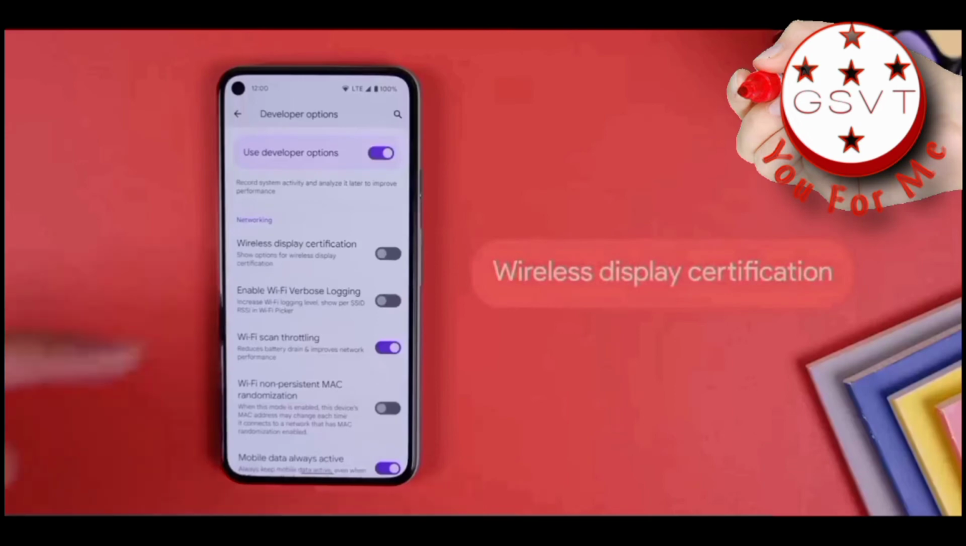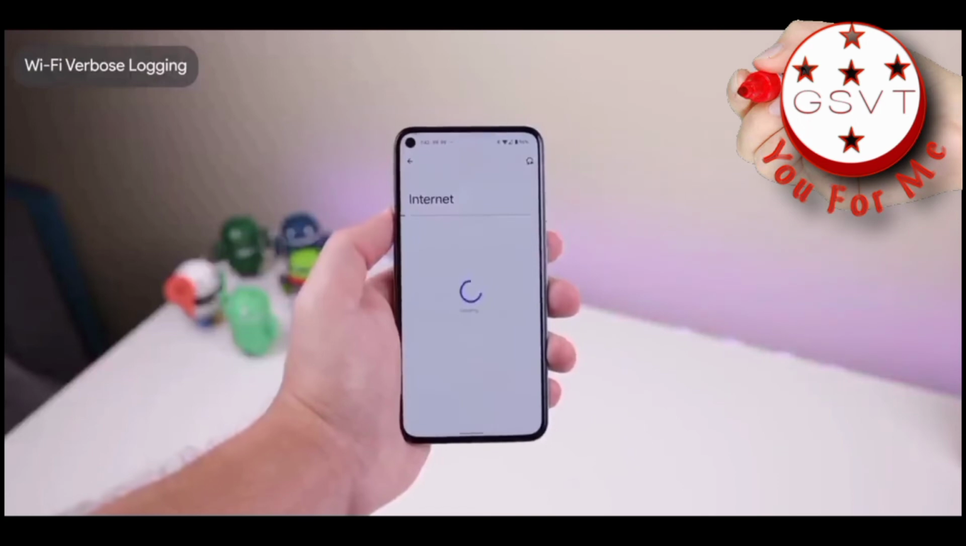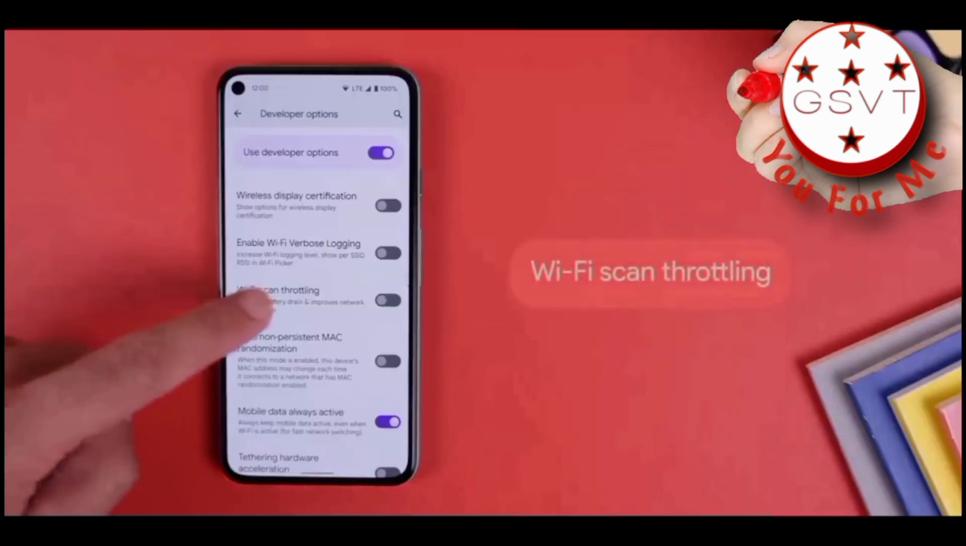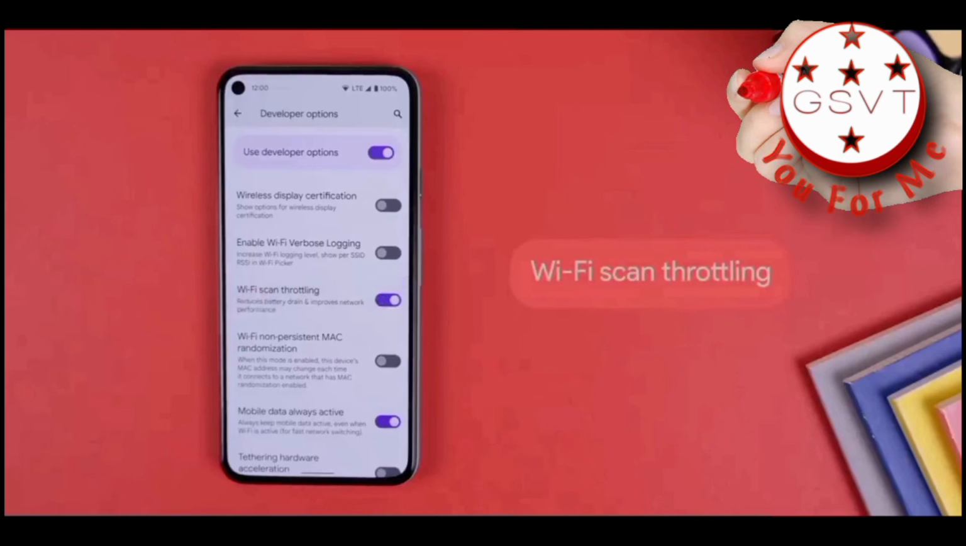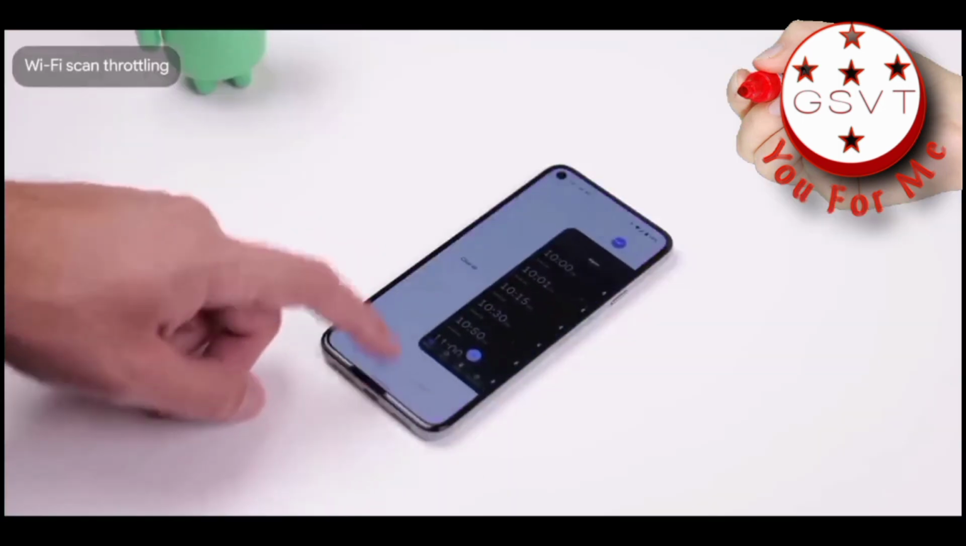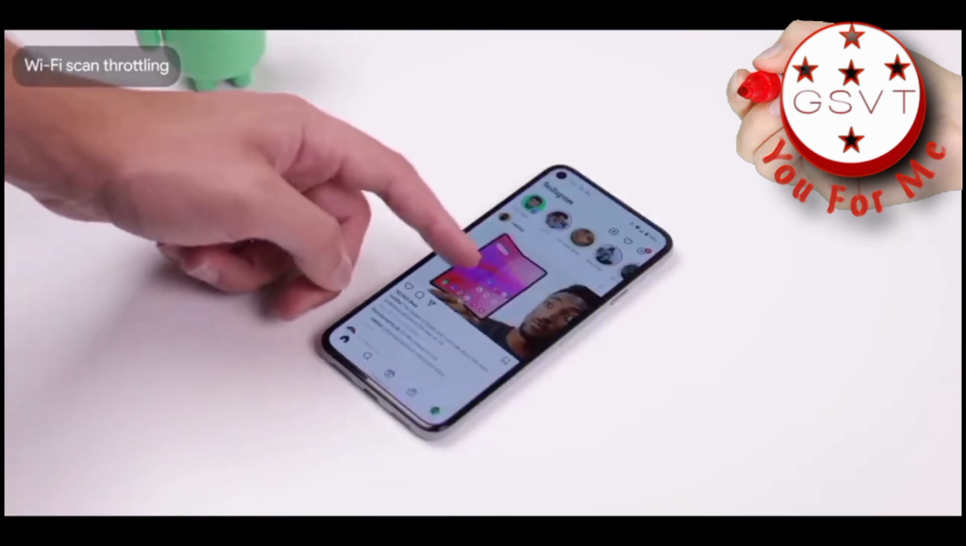The first option, called Wireless Display Certification, is only useful if you own a Miracast supported display. The next option, Wi-Fi Verbose Logging, lets you keep a more advanced logging of your Wi-Fi connections and network signal strength. Nothing fancy here. Wi-Fi Scan Throttling helps save your battery life and improves the network performance by limiting how often apps can scan for Wi-Fi. In other words, this option is there so apps cannot just scan for Wi-Fi whenever they want.